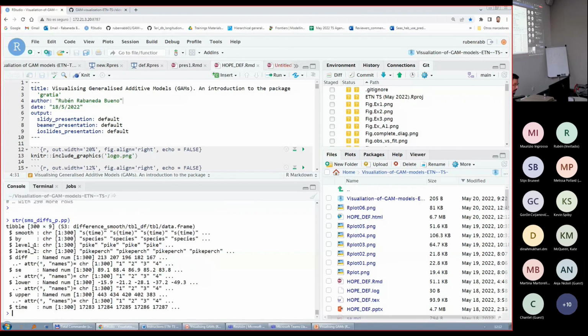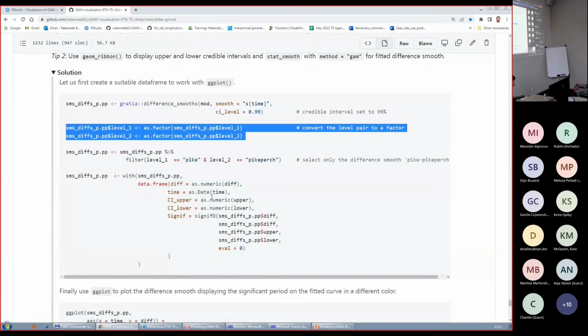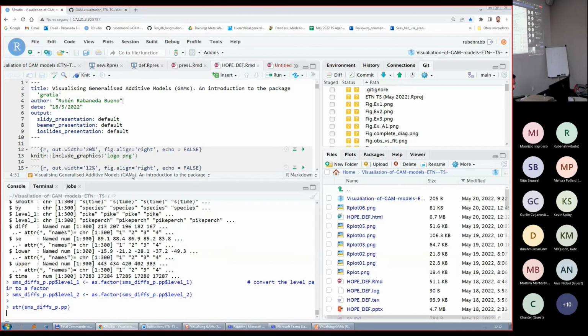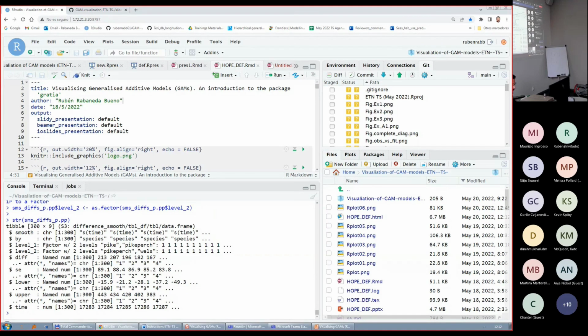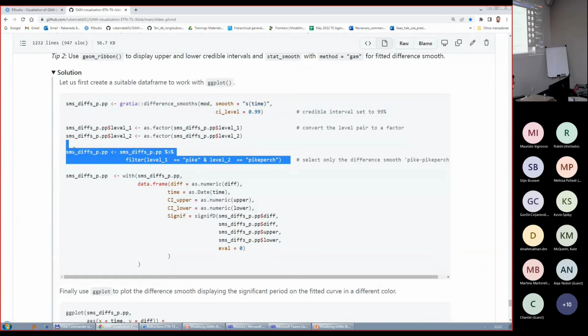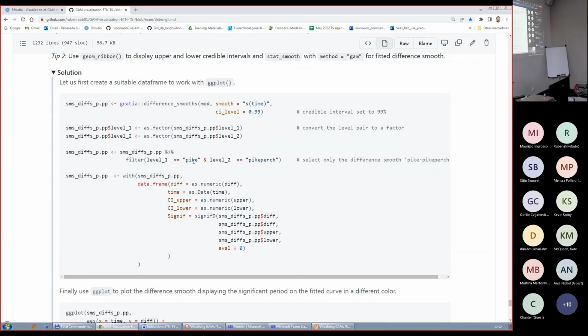Okay. And we see that level 1 and level 2 are character variables, so we cannot manipulate them, or it's not very easy, so we convert them to factor. Just do this. And we see here that they are already converted, and from here we can select. We select using the pipe of dplyr. We can filter level 1, for example, for pipe, and level 2 for pipe pair.